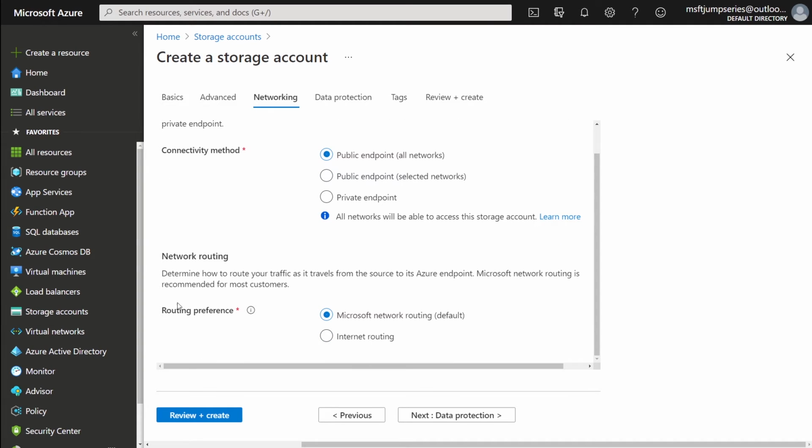The other option we have is the routing. How are we planning to get our traffic into the storage account from endpoint to endpoint within or outside of Azure? By default, we have Microsoft routing. This means we use the actual backbone of the storage accounts and the Microsoft data centers in the world.